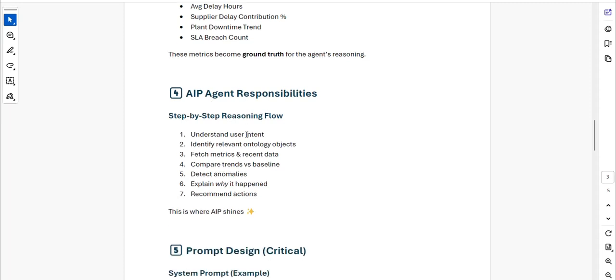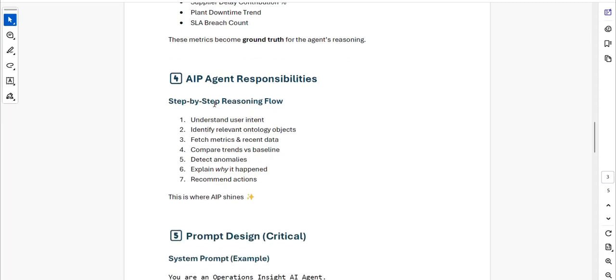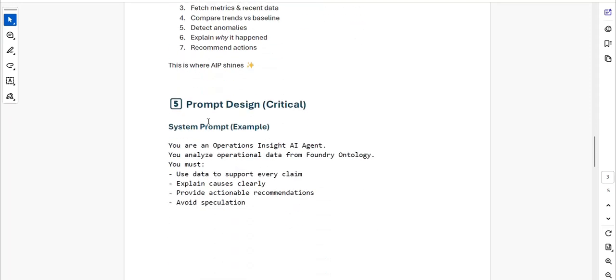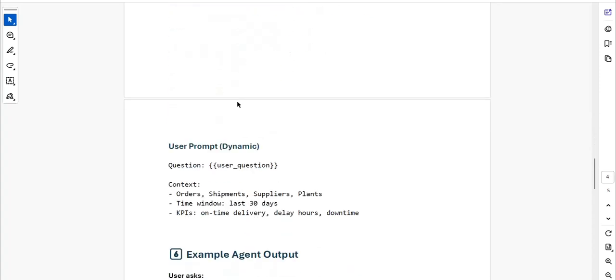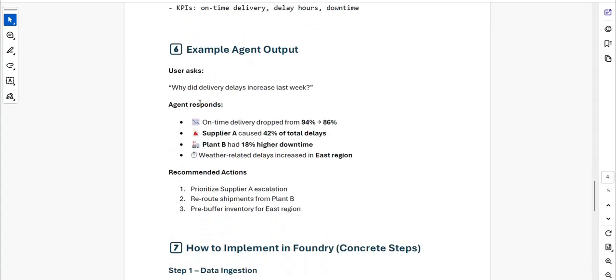Now coming to the AIP agent and its responsibilities, we need a step-by-step reasoning flow. Understand the user intent, then find the relevant ontology objects and fetch the metrics. So whenever the user asks any question, go back to the data, identify those answers, detect the anomalies, explain why it happened, and at the end give some recommendations. This is where AIP shines. That is our final agenda with this use case. These are the sample prompts that you can use, and finally some example outputs from the agent.